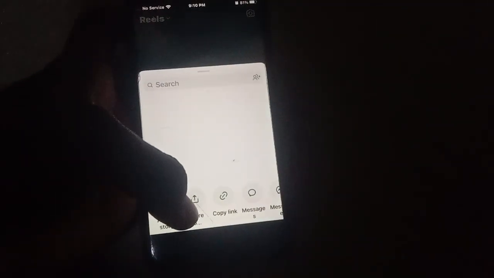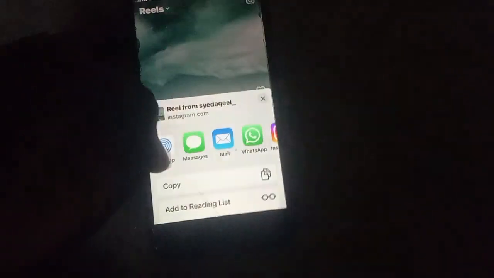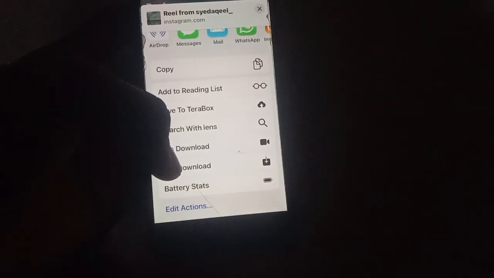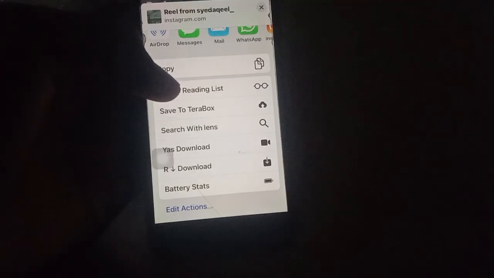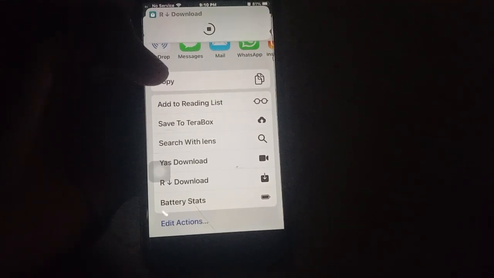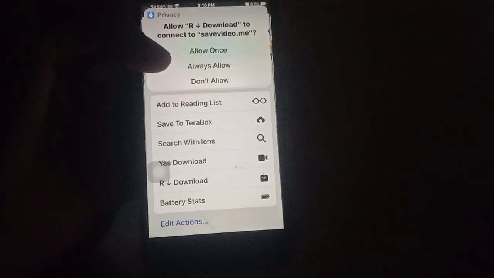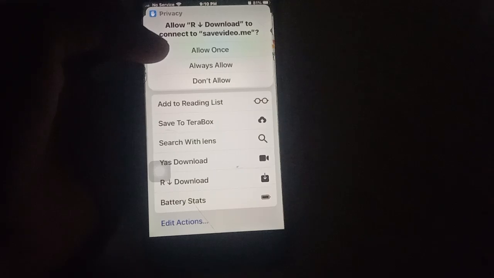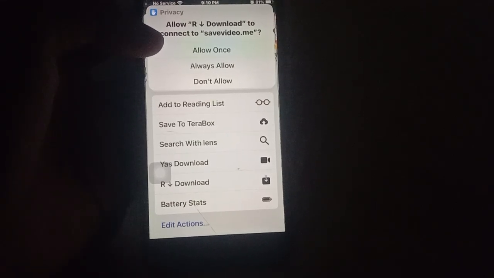Click on share, then scroll up and click on download. Then this video will be downloaded on your iPhone. Then there are permission steps. Give the permission, and this video is saved on your iPhone.